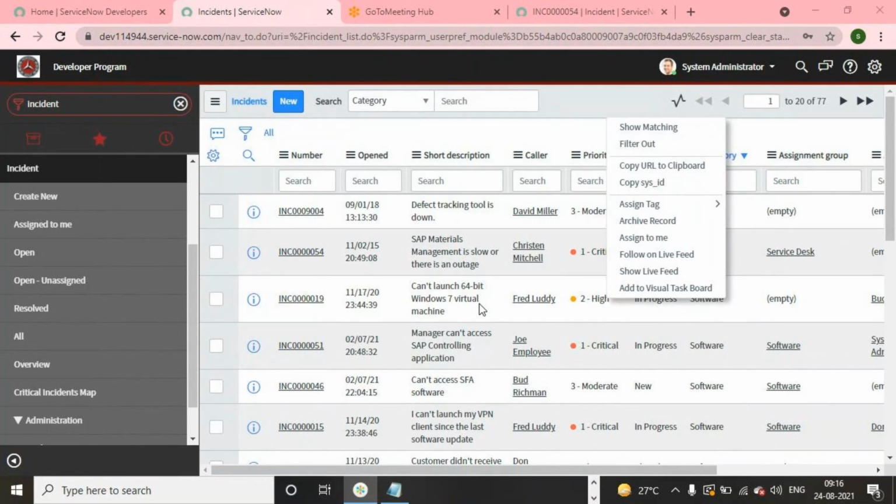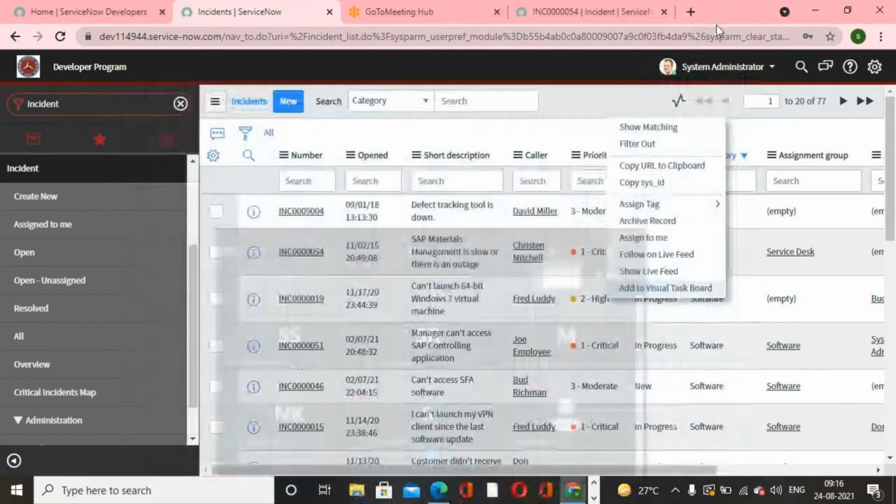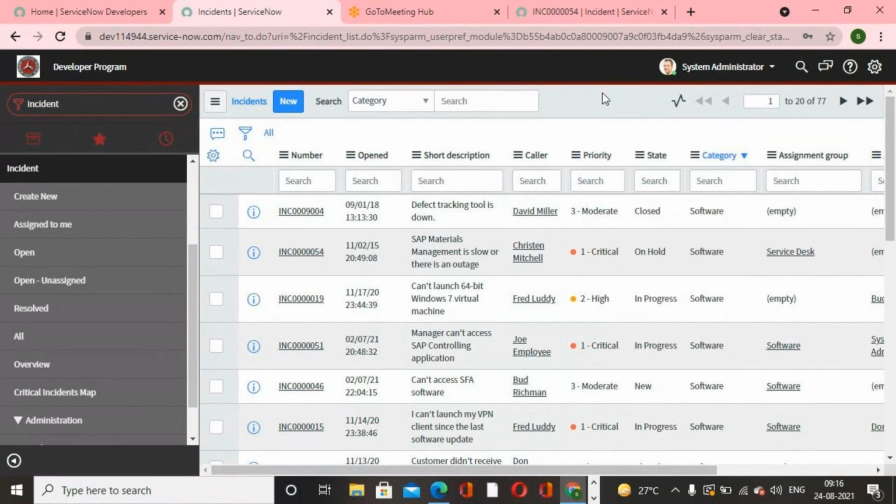Does anybody have an idea about the live feed? For example, some person X has created one incident ticket, and person Y needs to monitor it at all times. Monitoring means seeing what updates are happening and what conversation has happened between the people. So how can you get this kind of update on a particular record?